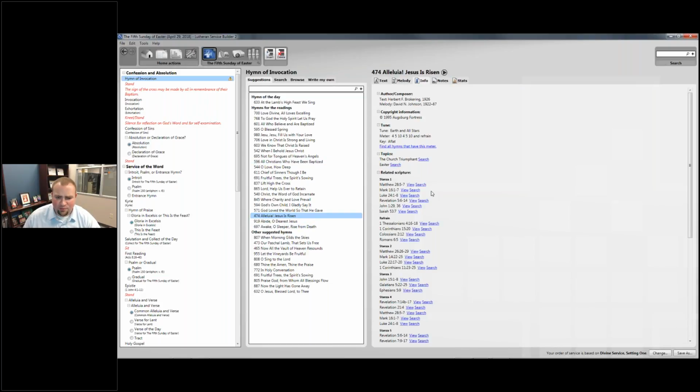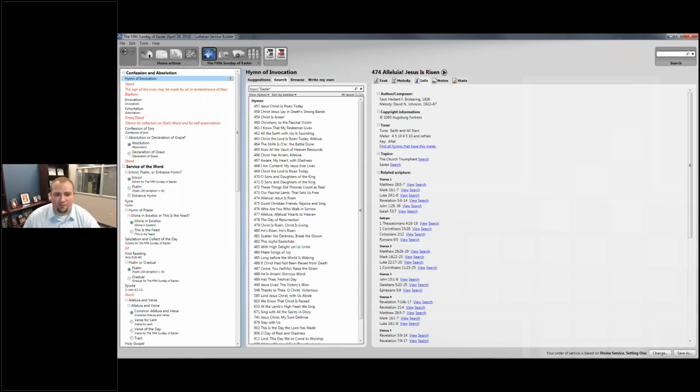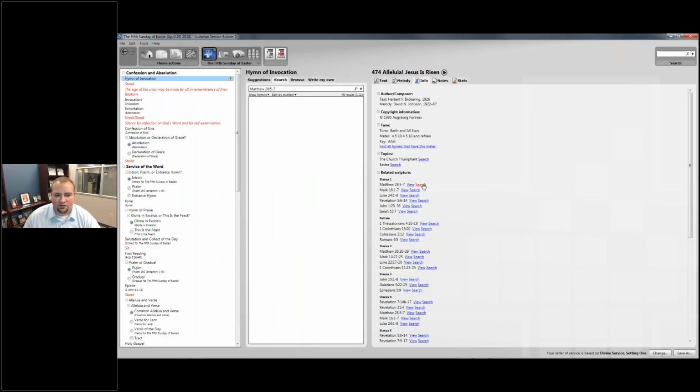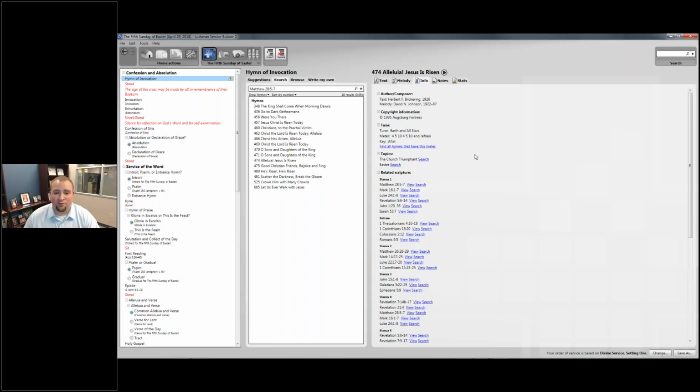And you'll have this search button near most of these things. So if you wanted to search for all Easter hymns, you click search. And then over in the middle column here, you can see all of the Easter hymns. So pretty cool stuff there. You can do the same thing by verse, search by that verse. You can click view and show you exactly what that verse is, just in case you don't have all of Scripture memorized, which I would guess is most of us here.